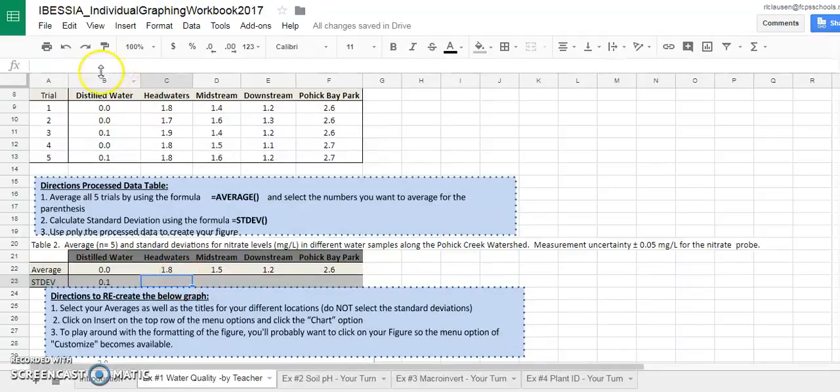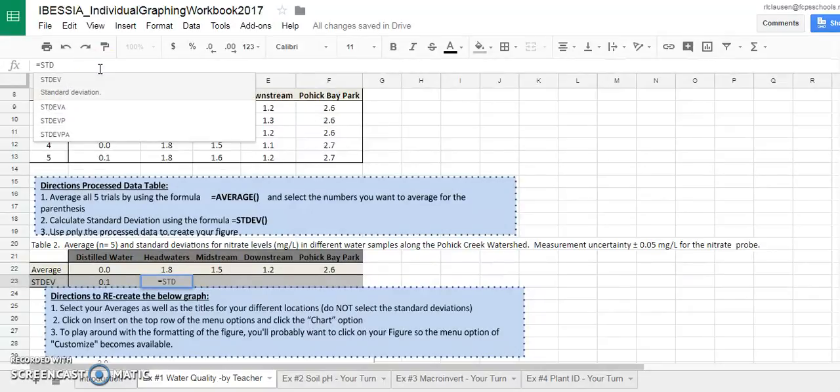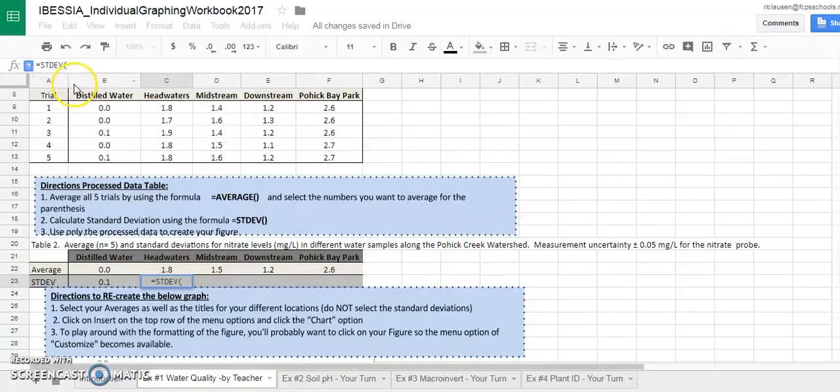So I'm going to click on headwaters. I'm going to practice by saying equal sign STD, and then it already knows standard deviation was the thing I was beginning to type. For headwaters, I want to select the headwaters trials by clicking on them and dragging down, ending my parentheses, and clicking enter, and it does the calculation.